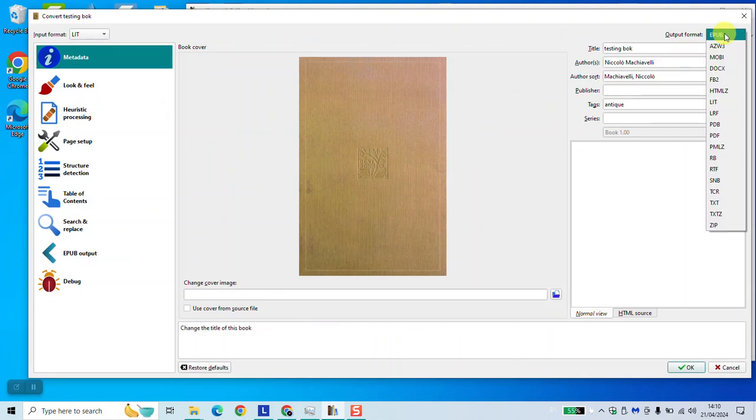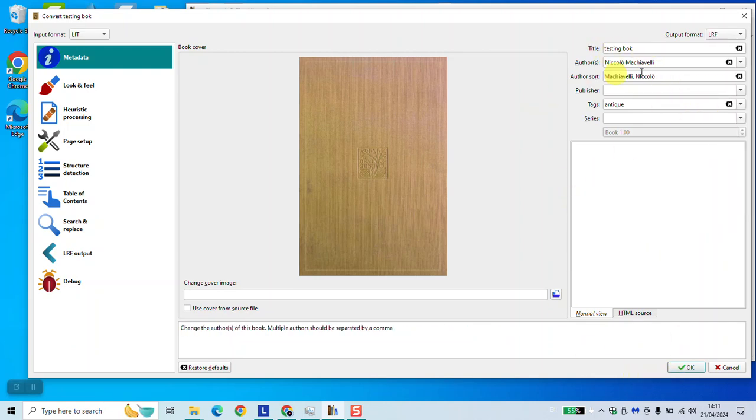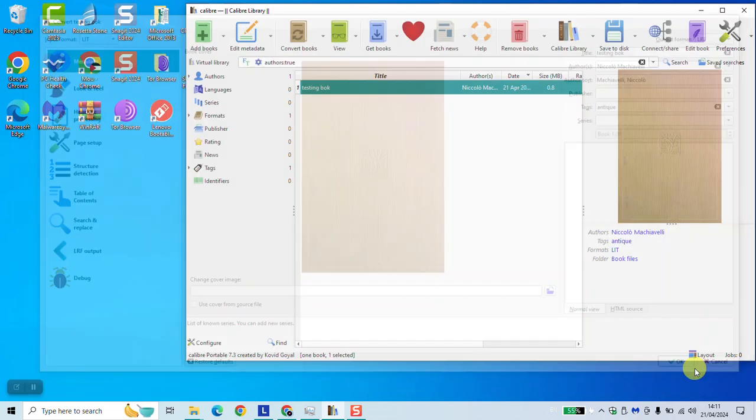And here you can choose what output format you need, if it's a PDF, PDB, LRF, etc. So for me, for this video, I will choose this format. You can edit the details and click OK once you are done.